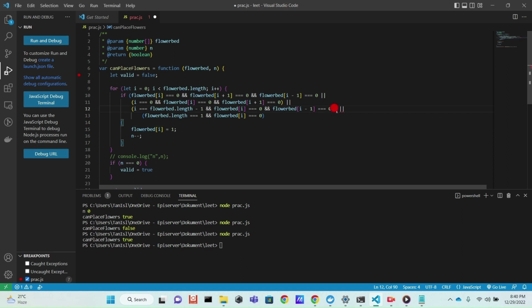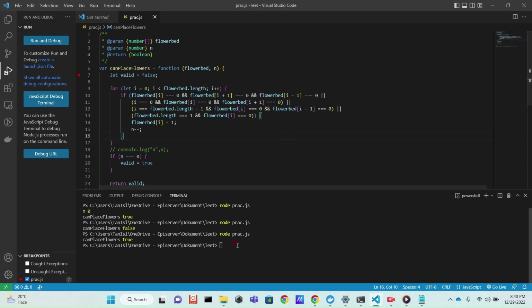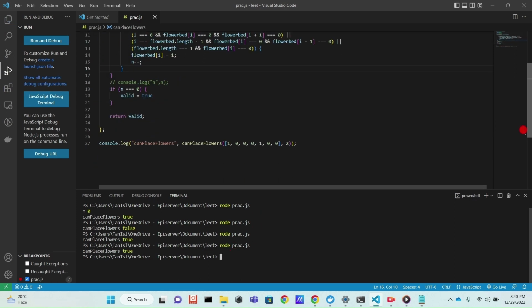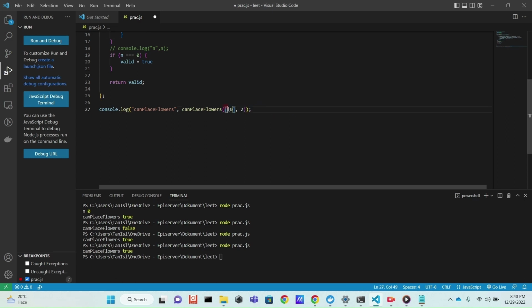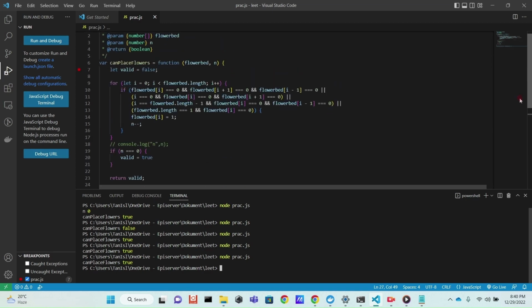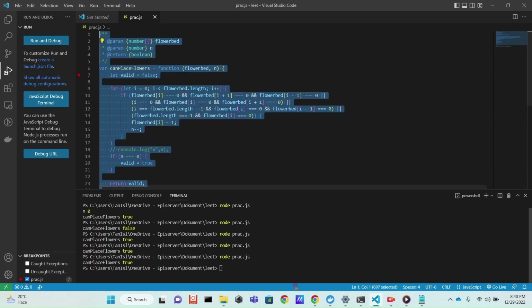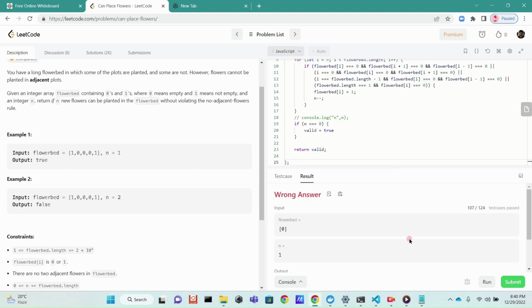Do I miss something? Okay, let's format it again. Let's check what it says. Now let's make everything skip the one single element, run it, true. So let's again try this thing, run. Then hit submit. Again wrong answer. So now what happened?